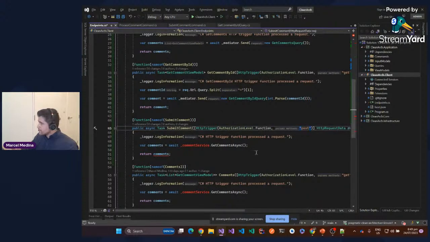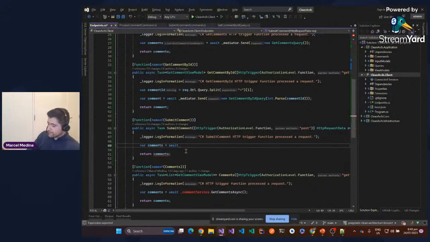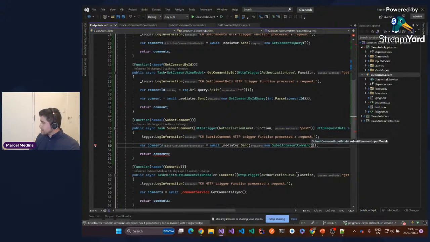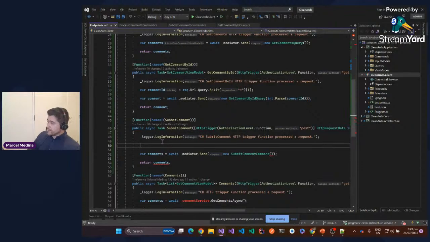This one. Okay, should be a post. Submit comment. Let's do that. And for that, we're also going to use mediator. Not capital. Okay, this one is going to be submit comments commands that receives a submit comment input. Yes, we need to do that.